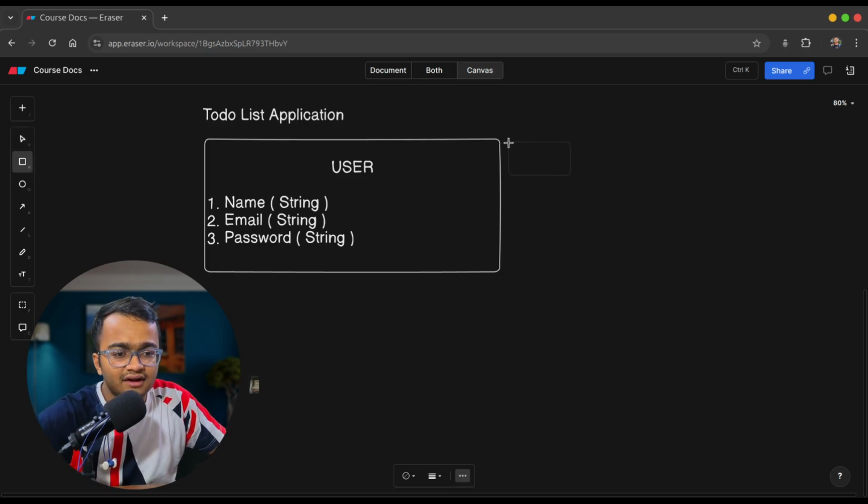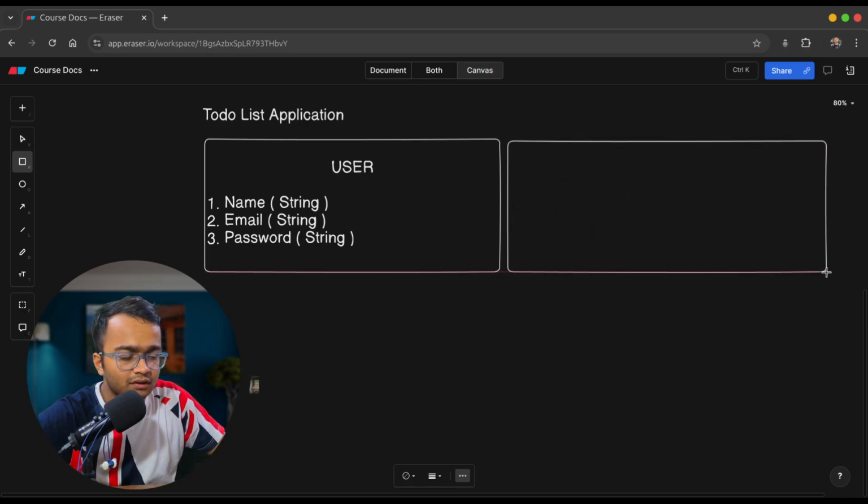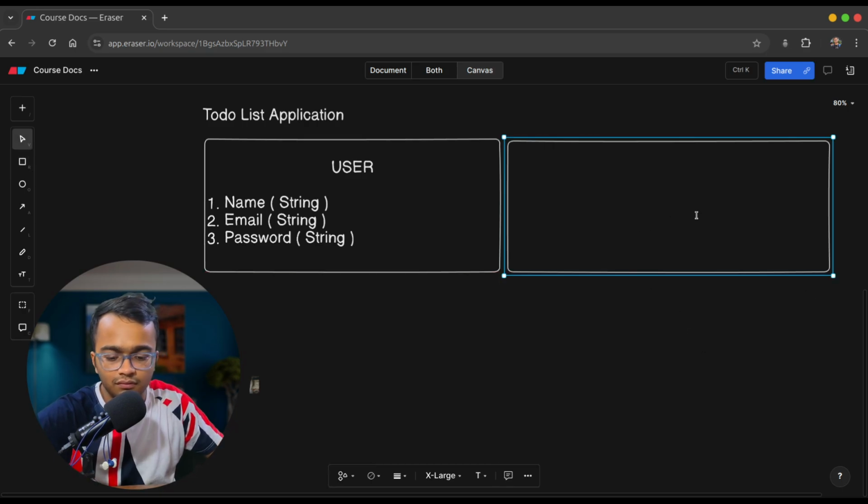So let's create another collection, which is the to-do collection. The to-do collection will have a few things. Every to-do which we create is going to have a title, which is going to be of string type.